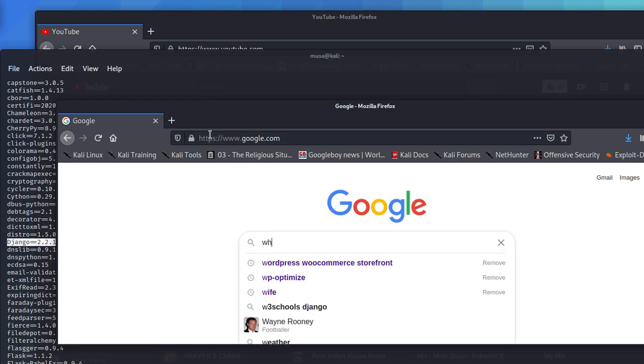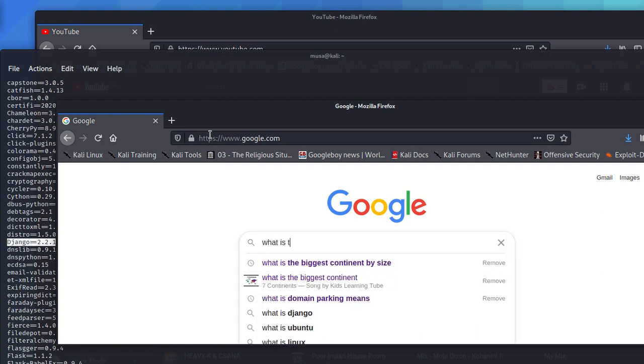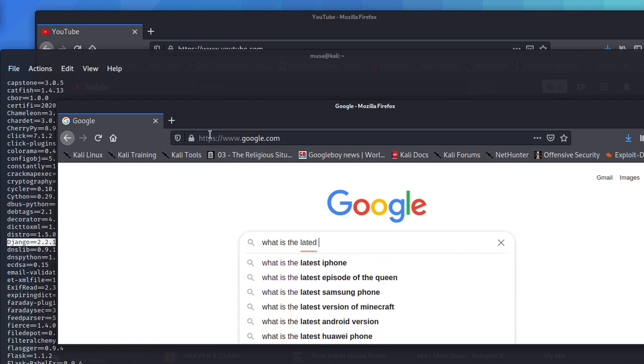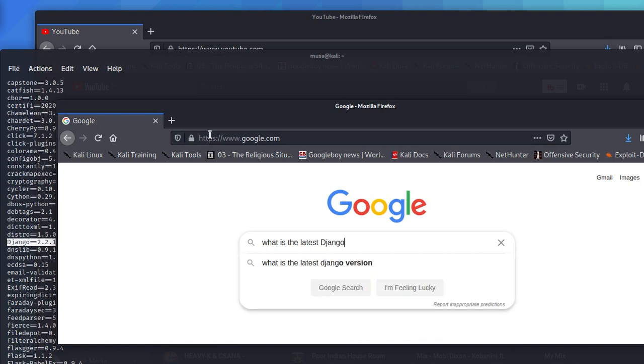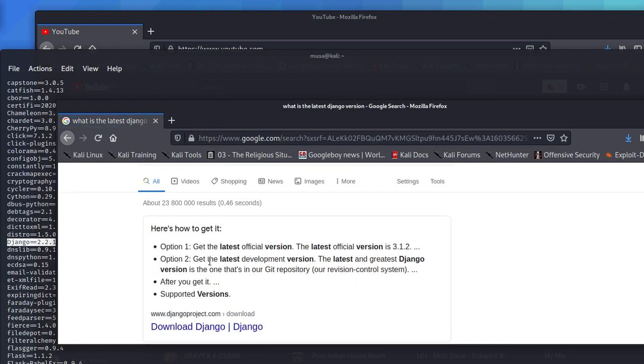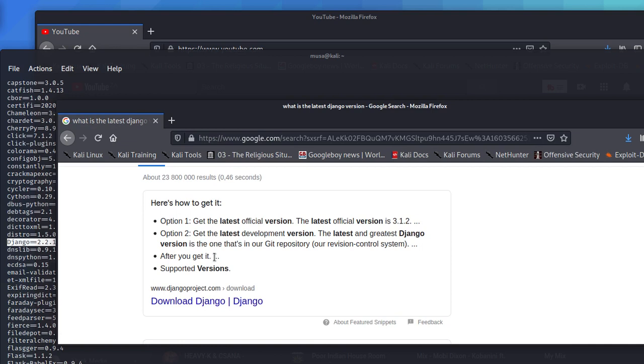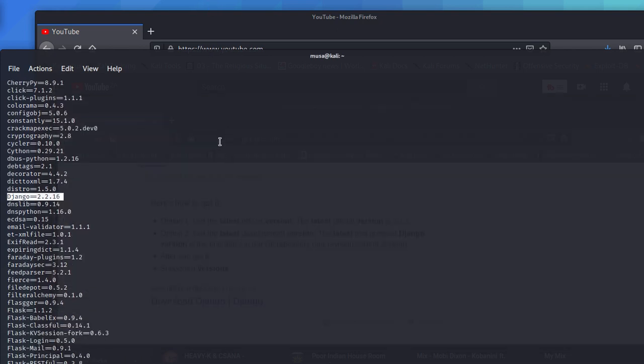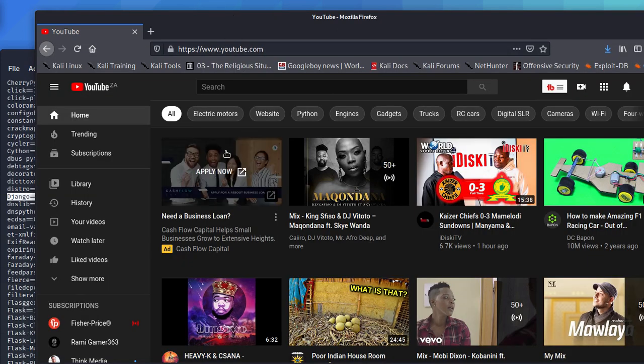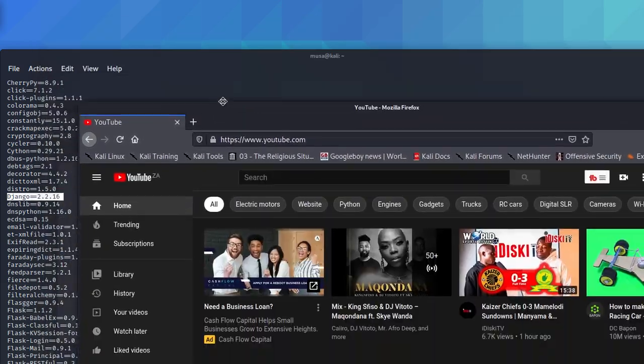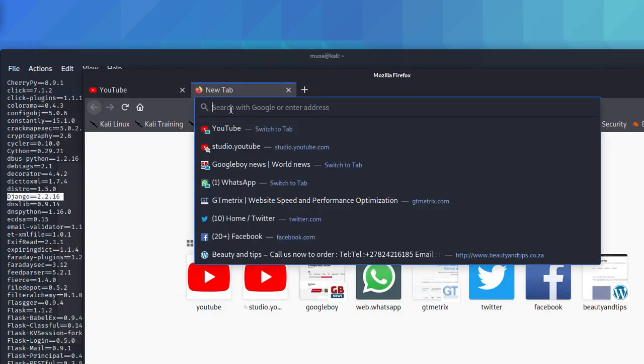Okay, what is the latest Django version? So you click here and you say option 1, get latest official version. The version is 3.1. Okay, so now it simply means we have something which is a little bit older, but let me go back to Google.